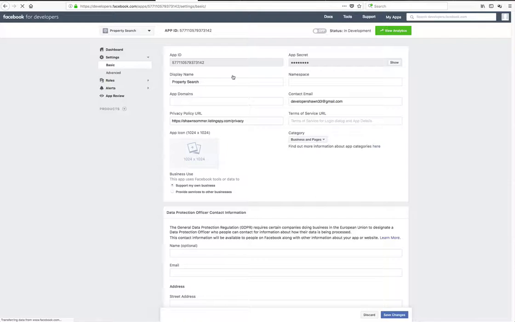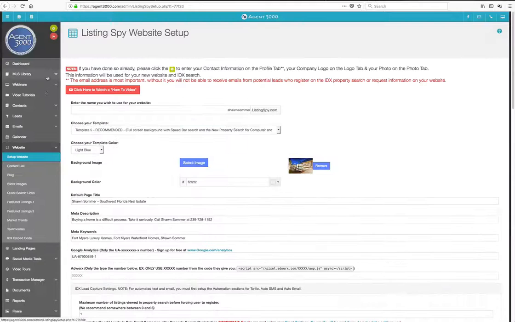I'm just waiting for the page to reload here, and there it goes. Now it's on. It's all good. That's it. You just created your first app. No programming, real simple. Now we go back to Agent 3000.